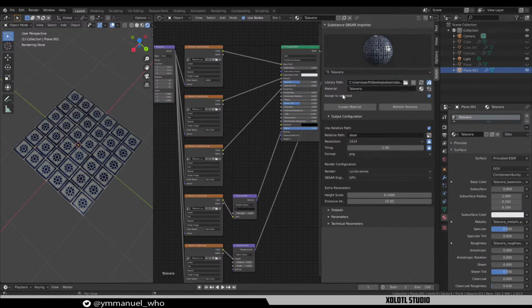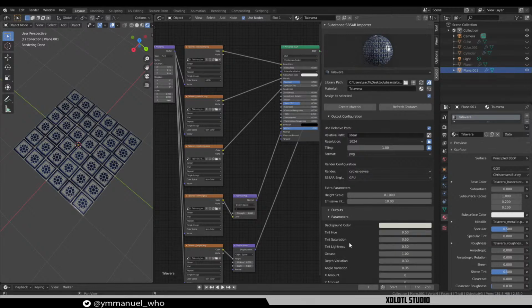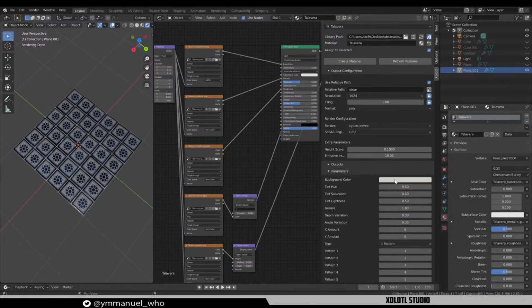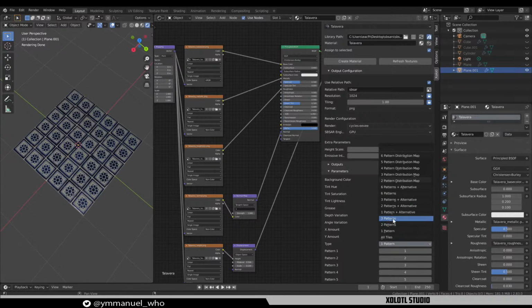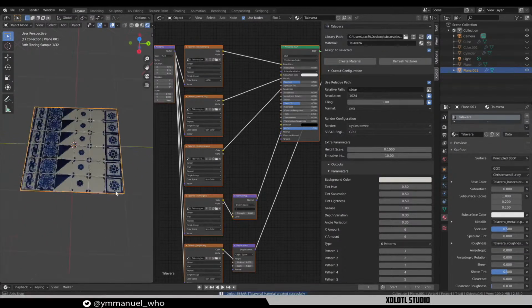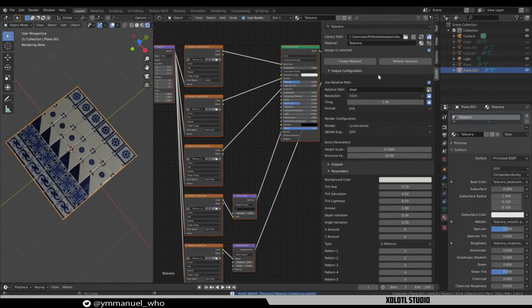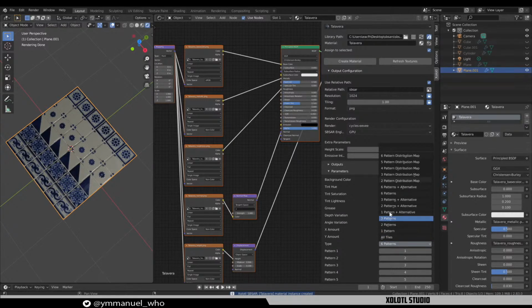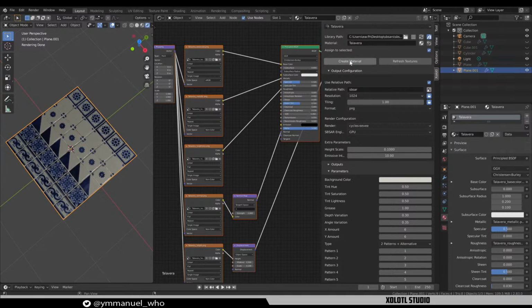And now if I change the parameters here, for example, let's say I want 6 patterns, and I select the same and click create material. Now it is baking, and now you have this. And I say, okay, that one is also fine, but maybe I want to try out two patterns alternate, and click create again.